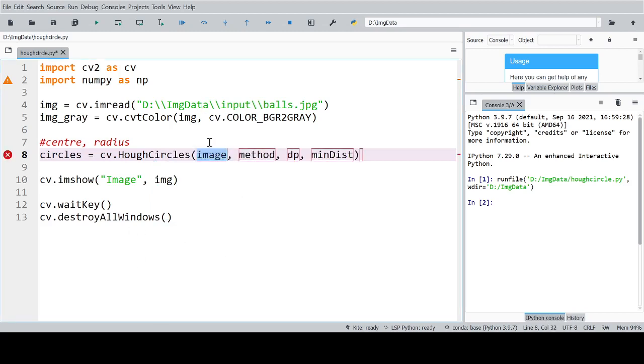First of all I need to give the image, so let me give img_gray, and then we need to give a method over here. For that we can give cv.HOUGH_GRADIENT. Let me press tab. Then we need to have the distance of points, the unit distance, which over here will be 1. Then we need to give the minimum distance of two points, which can be 20.